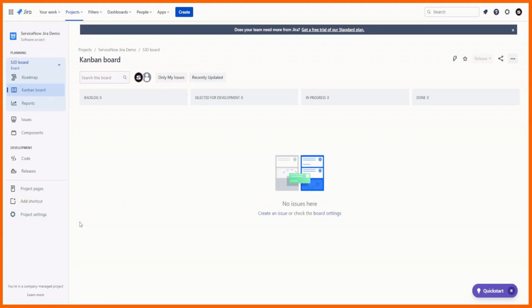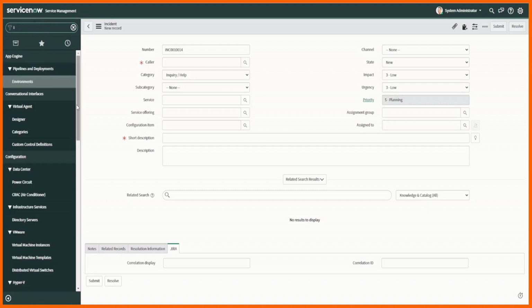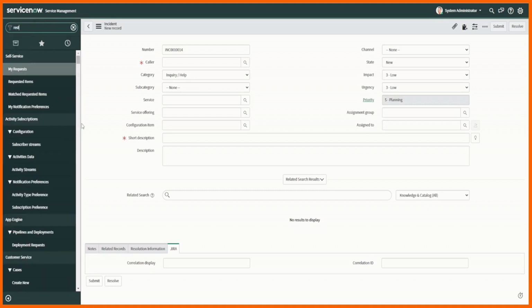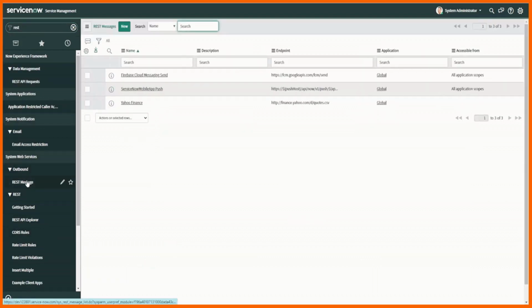Okay, so now we've seen that, what we need to do is head back on over to ServiceNow and create our outbound REST call, right? So we're going to head back over here. We're going to go to REST, not iREST. I do REST. But we're going to hit REST message. So it's an outbound REST message. Okay, so that's what we're going to hit.